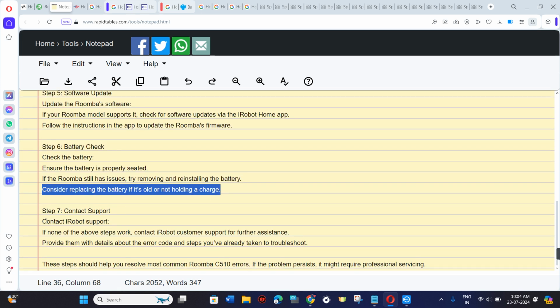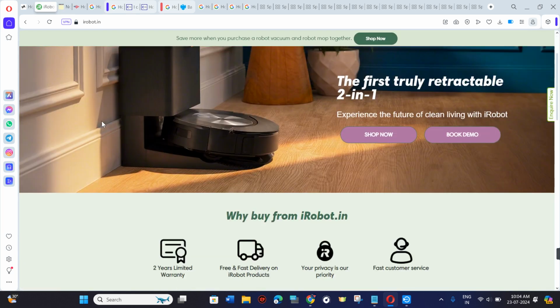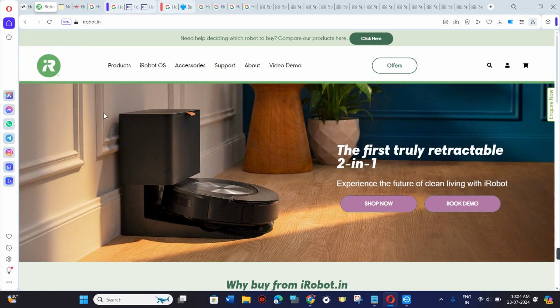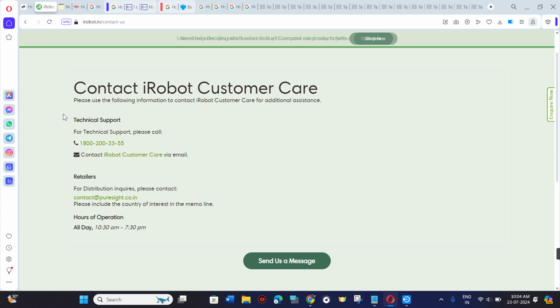If none of the methods work for you, then you can even try to contact the iRobot support. For that, you will have to come to iRobot's official website, and over here you need to click on the support button in the top, then click on contact. After doing so, you will be able to see their contact email and their phone number. So you can choose any of the options, or you can even click on send us a message option, and then you can have a call or a chat with the iRobot's customer support team for further assistance in this error.